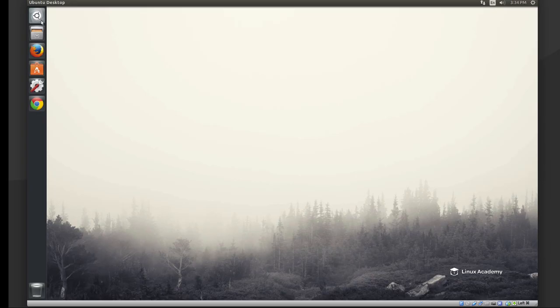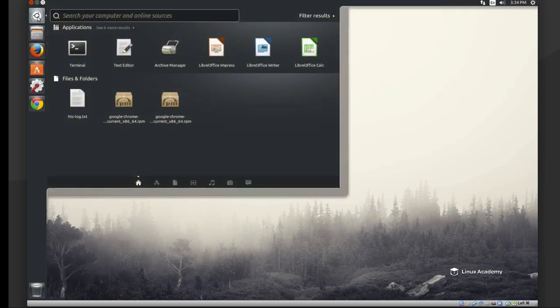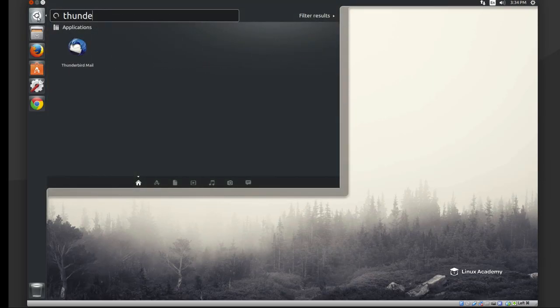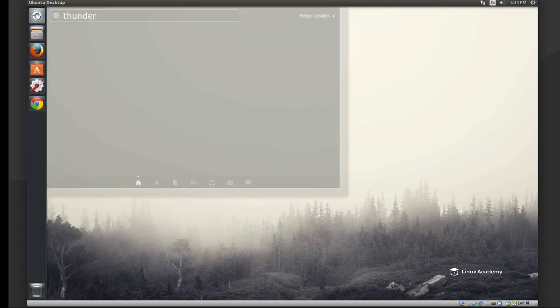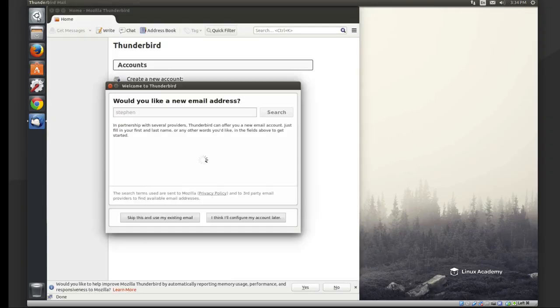So what I'm going to do is simply click on the main menu here and type the name of the application, which I already have installed, called Thunderbird Mail. Thunderbird Mail is much like Microsoft's Outlook application in that it will actually be used to read and view email as well as type out new email and send it out.